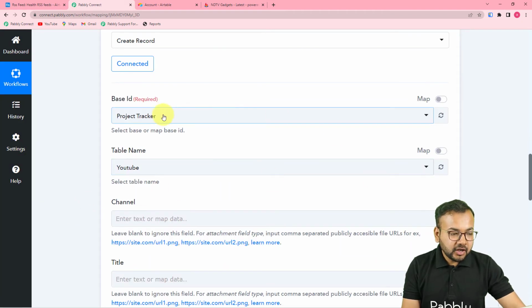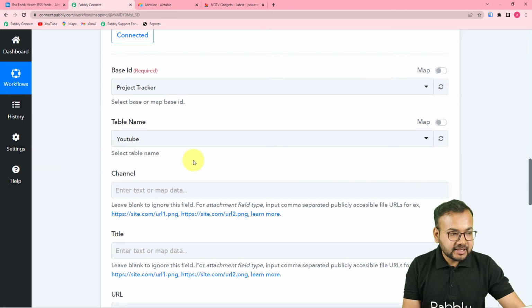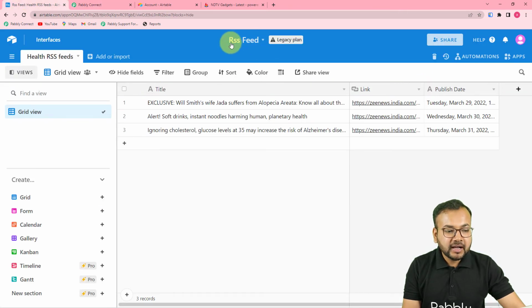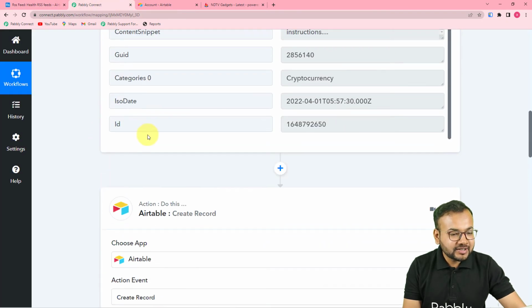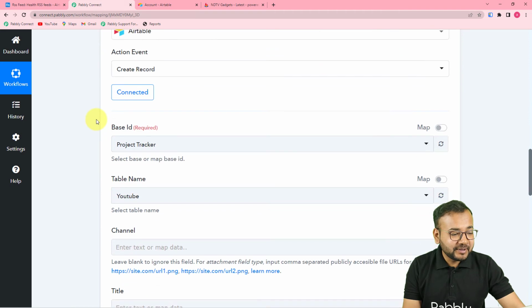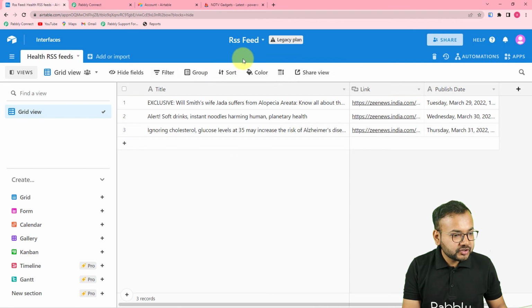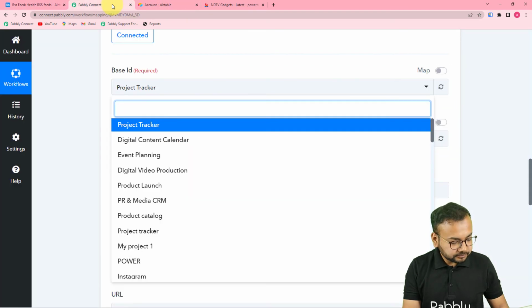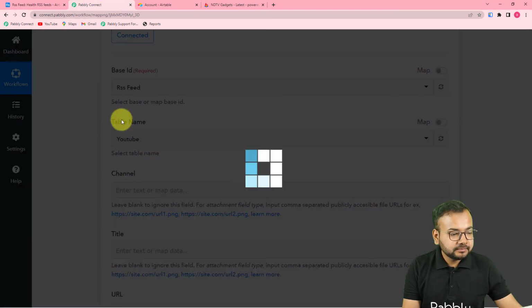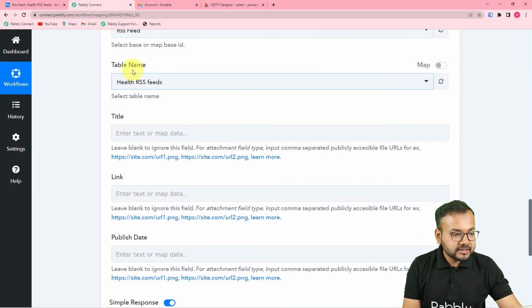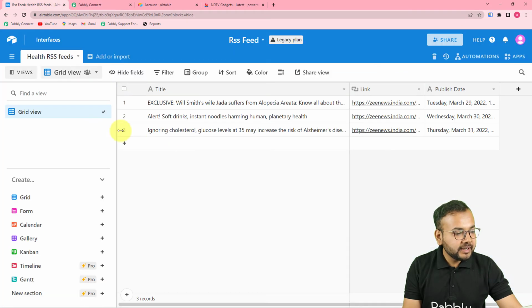Okay, right. Now here it is asking base ID and the table's name. So the base ID is this, RSS feed is the name of the base, and the table's name is this, health RSS feeds. Okay, health RSS feeds, and I have captured tech RSS. Not to worry, I'm just showing you the example. So let me select first the base, which is RSS feed. And the table's name, you can see, is selected automatically because we have only one table here, which is this.